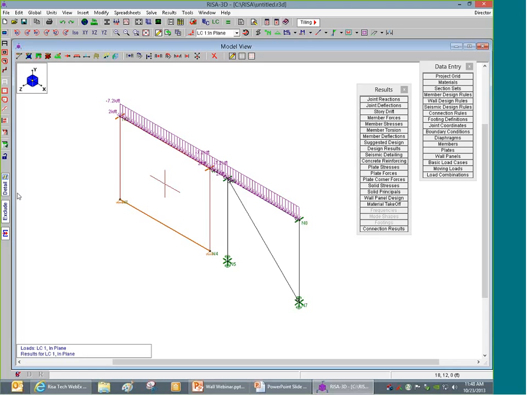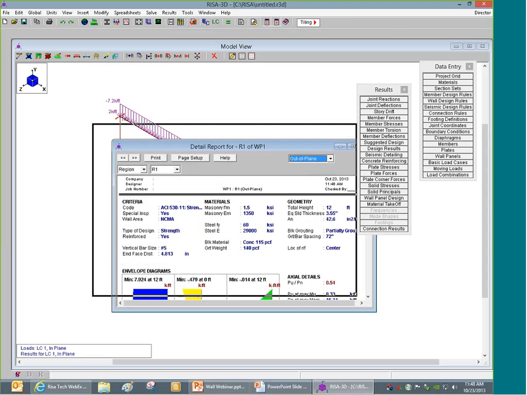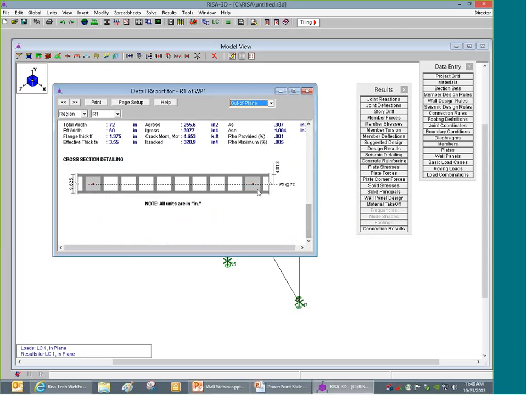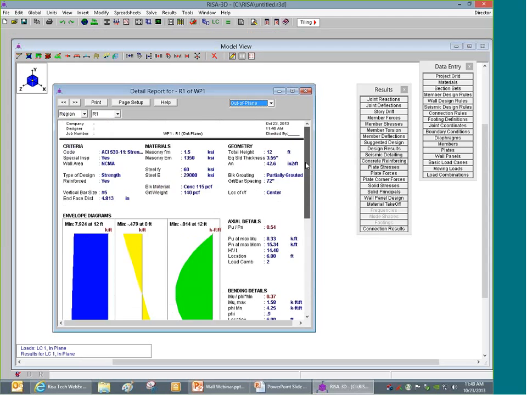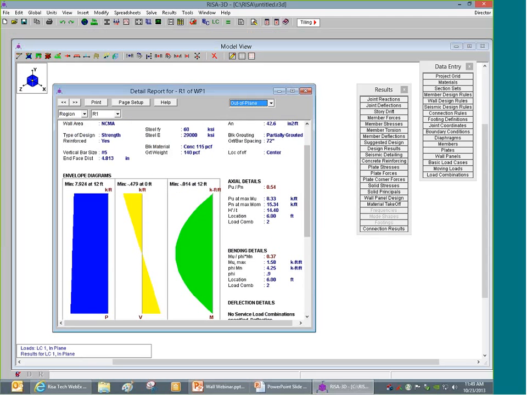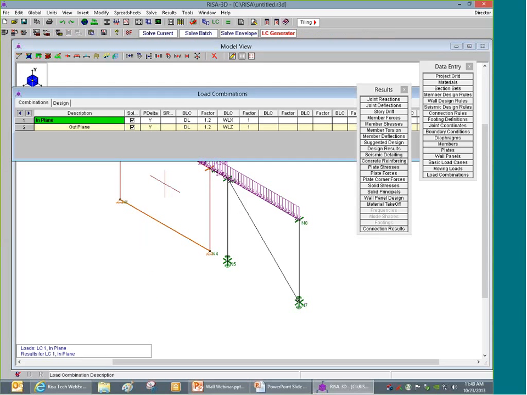In this case, the program, after running several different iterations, came up with a design for us out of plane where we're at 72 inches on center for that rebar spacing. And so we're sort of right back to where we started in that one. Now, I'm actually going to flip us back into ASD, and then what we're going to do is take a look at the lintel design.